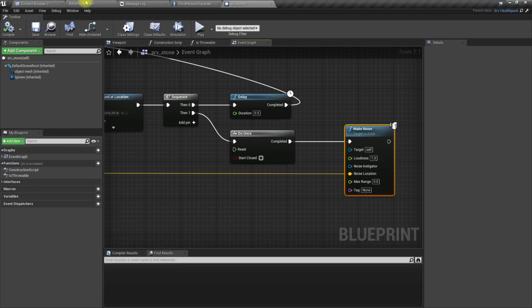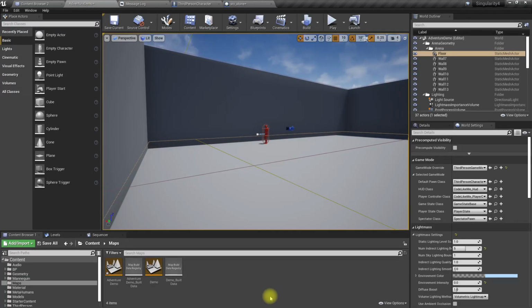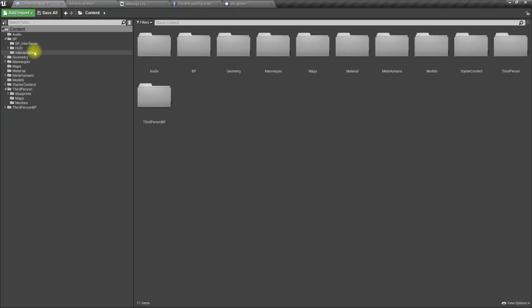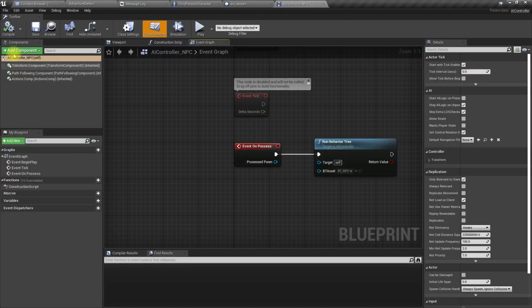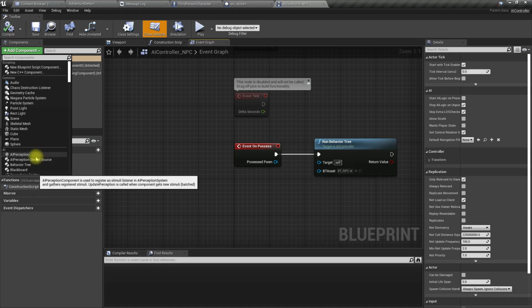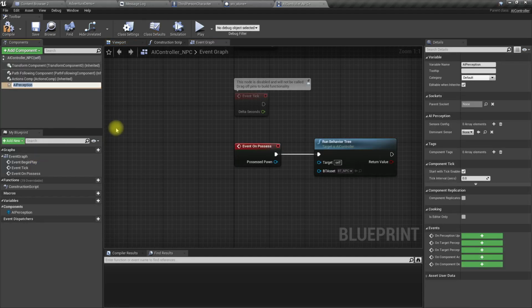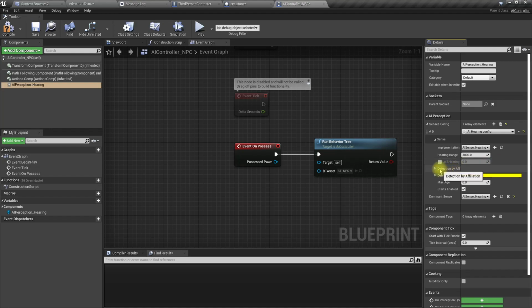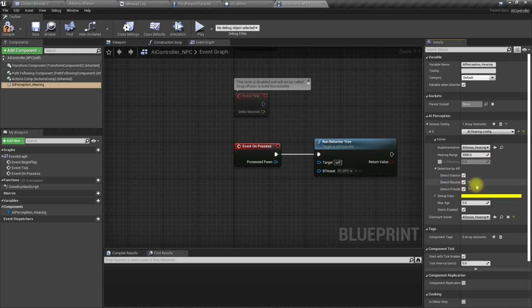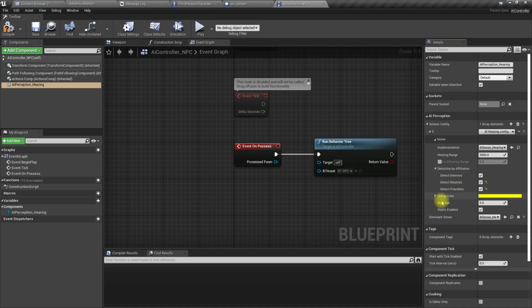And now to check if the AI character hears this, we need to add a hearing perception component to the AI controller, which I have here, AI control NPC. Let me add an AI perception component. I'll name it AI perception hearing sense config. I'll add one AI hearing config, dominant sense hearing, under this. I'll make it here, detection by affiliation. I'll enable detect enemies, neutrals, and friendlies.